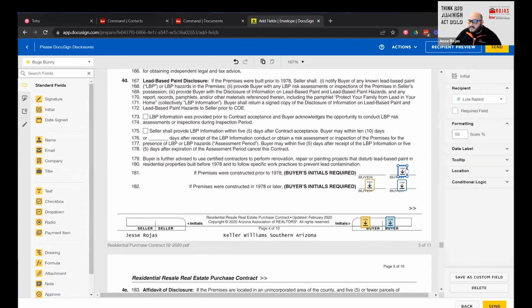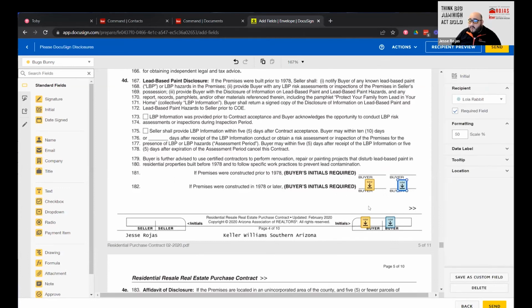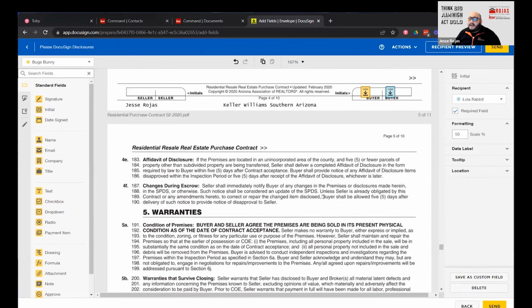You can either select it and click the delete button down here in the bottom corner, or you can right click and hit delete. You have options. And the way you make it required is you select the field and hit the required button there and there. Now the field is required, it's solid colored, and now my client has no choice but to interact with that portion.